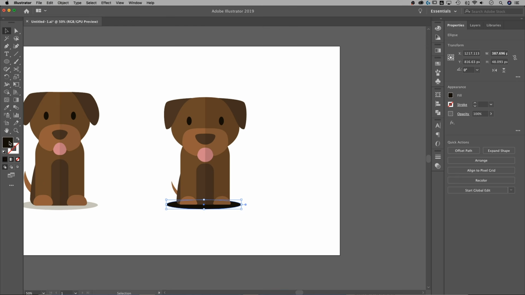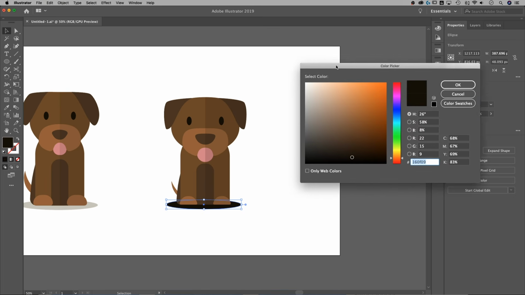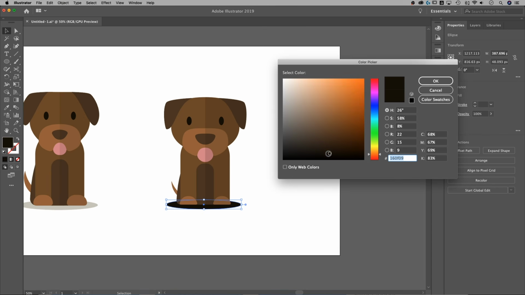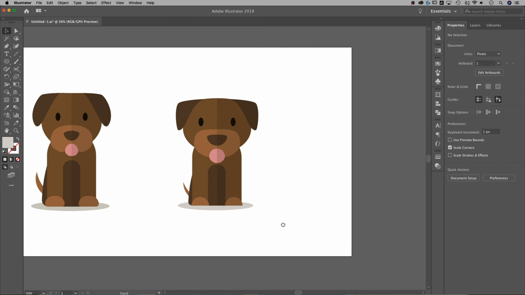And by double clicking on this swatch, we can create a different color. I like to pick colors for shadows. I want it to be kind of matching the background, but a little bit gray. So hit OK, just like that. So that is a dog in Illustrator.